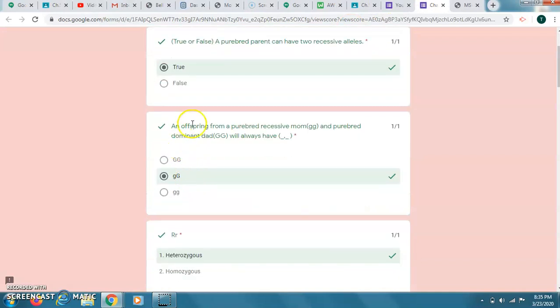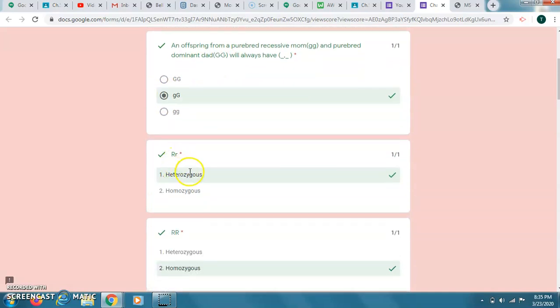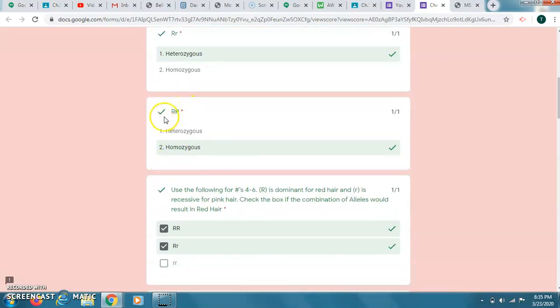The next one, an offspring from a purebred recessive mom and purebred dominant dad will always have which two alleles? It's this one here. Because remember, the mom is always going to give a recessive, and the dad will always be giving a dominant, leaving one recessive and one dominant for the offspring. This one was the drop-down menu where you had to pick which one it was. So one dominant, one recessive, that's heterozygous. And the next one was two dominant, that'd be homozygous, meaning they have two of the same type of alleles.